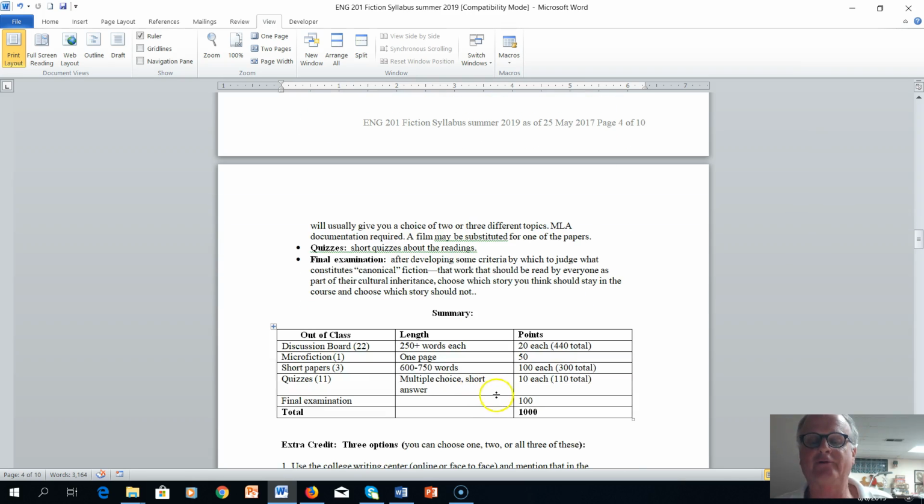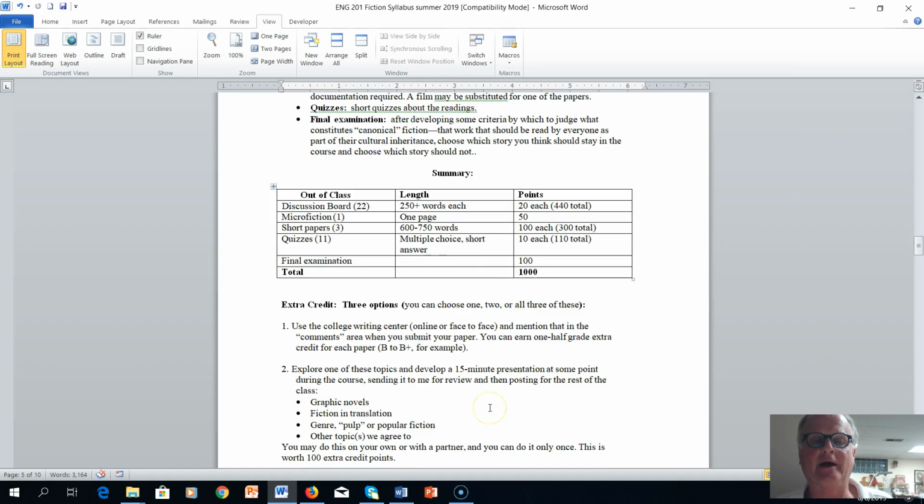The point value for the course as a whole is 1,000, and you can see kind of here how the various assignments work out. If we change week 7, some of this may change as well. There's some extra credit options.